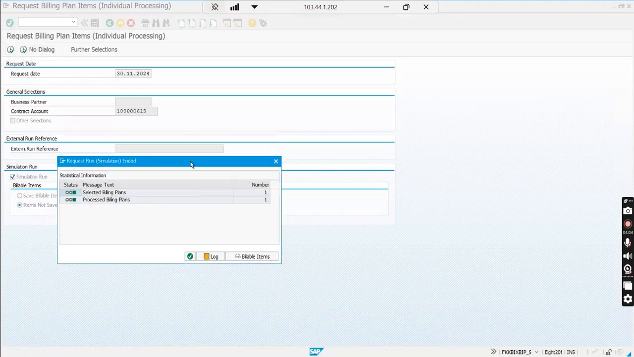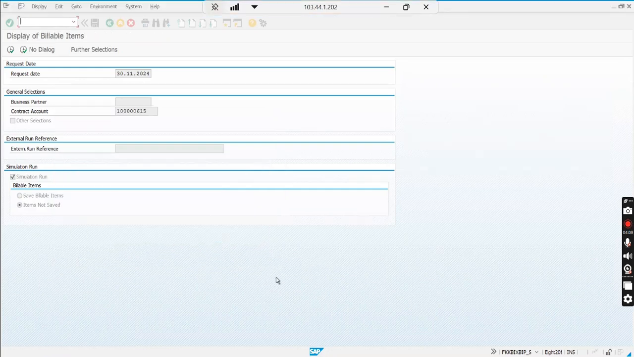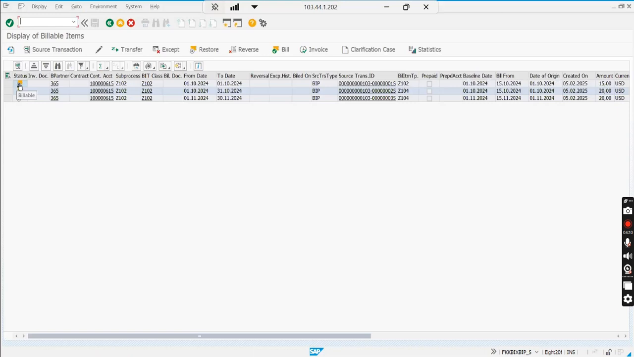Okay, so selected billing plan and process billing plan. Now let's see the billable items it has generated. I expect three. Okay, I'm getting three billable line items, and one is Z102, which is only once, and the other one is Z104, which is twice. Once on 1st of October, and the other one is 1st of November. So whatever request I have chosen, it has done correctly. $15 once and $20 twice.